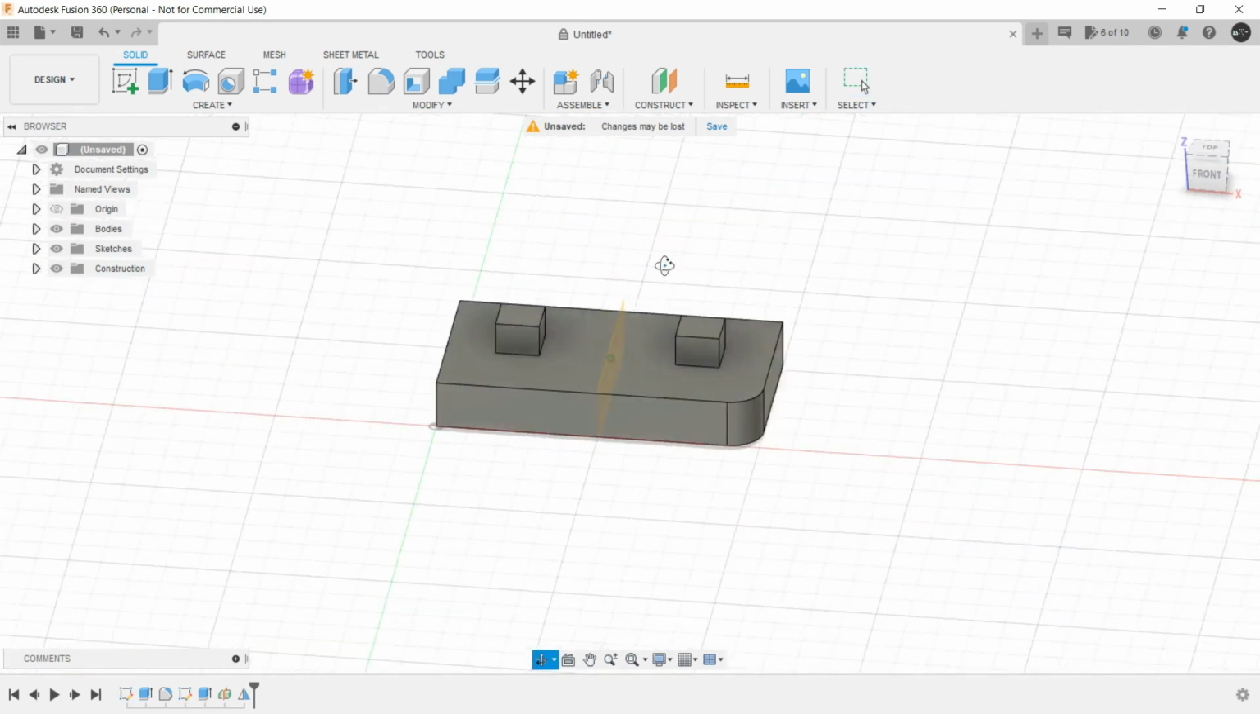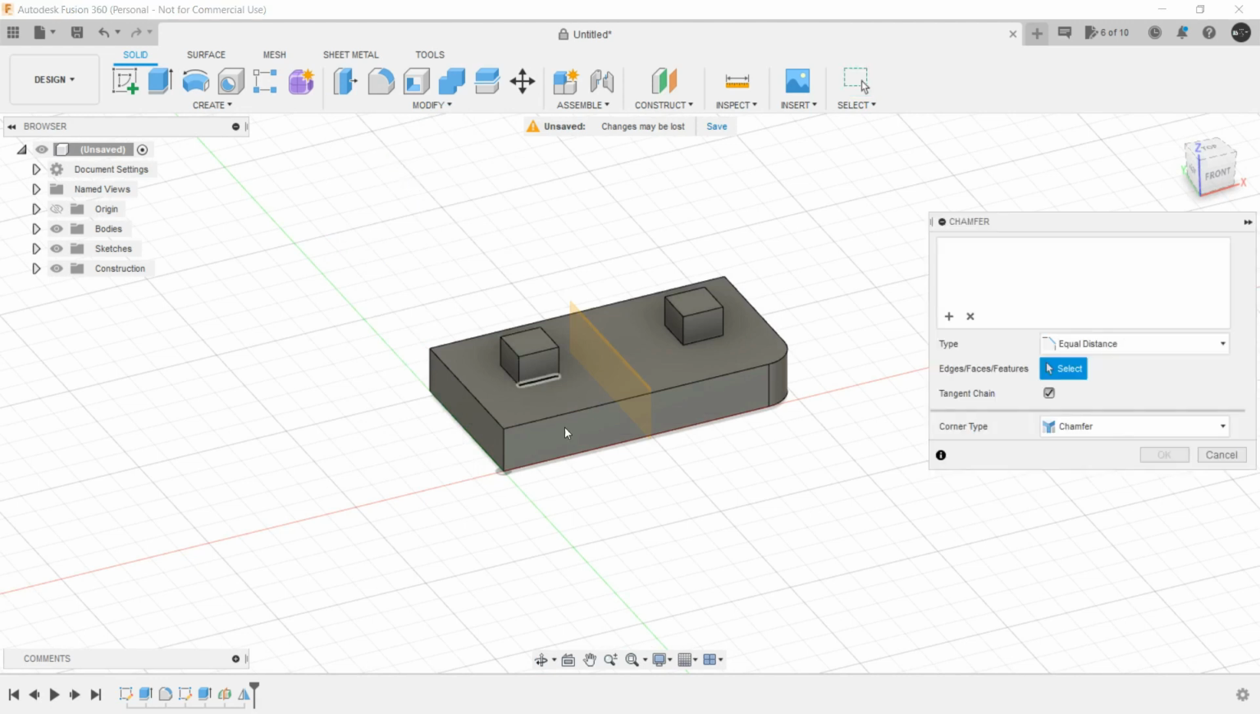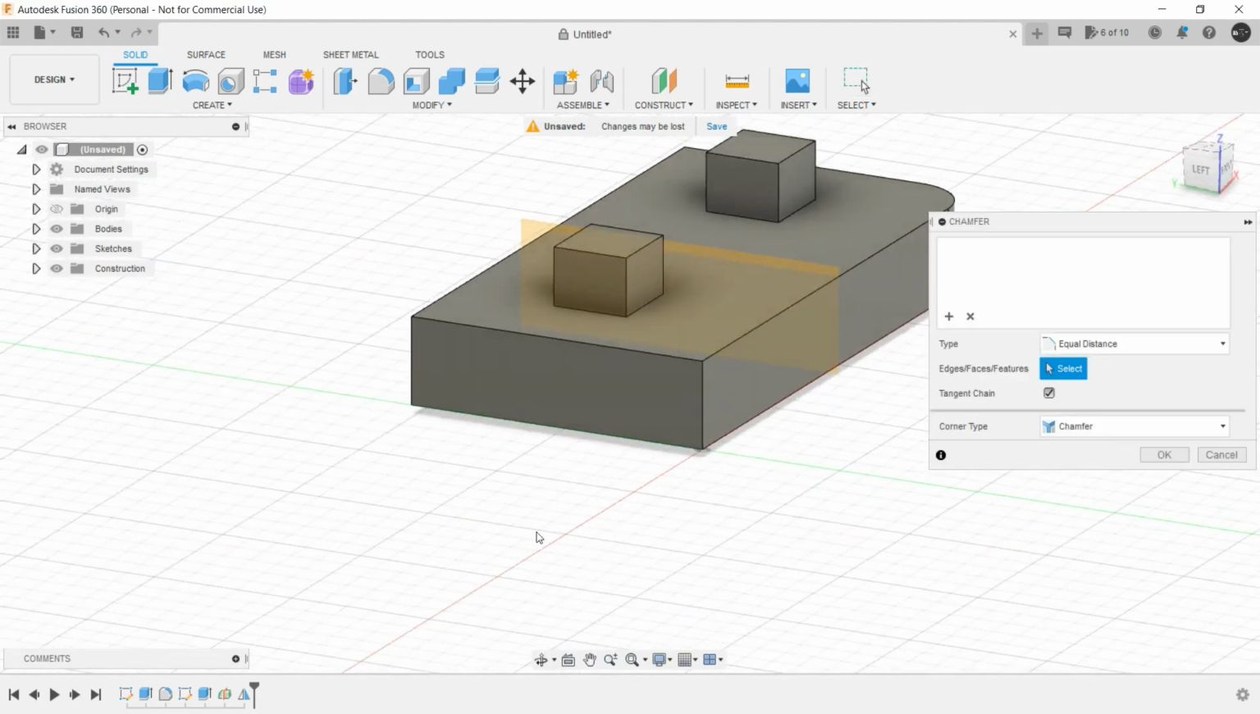Next we have a command very similar to fillet, that is chamfer. So here also you have to select the edge. Okay, let's remove the construction. As you can see in the browser, one construction option is also added, that is the plane that we added. Let's switch it off.